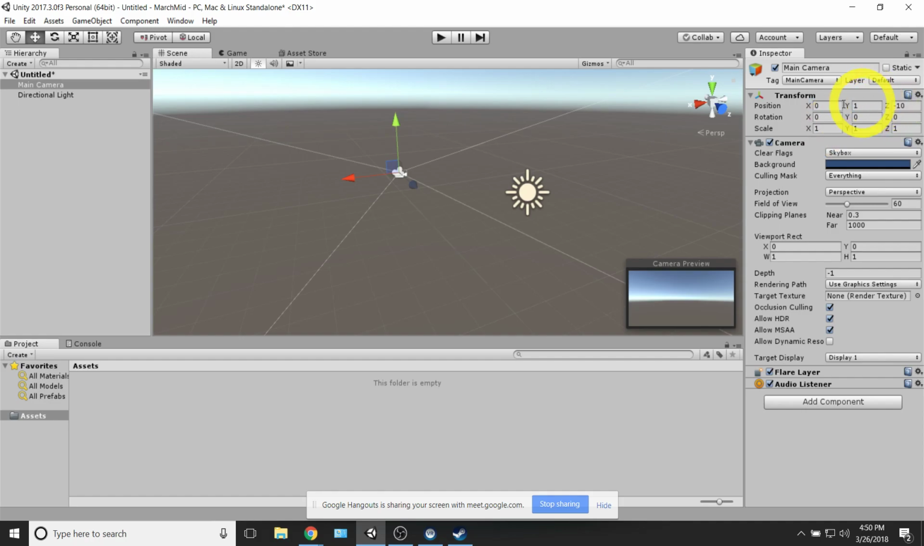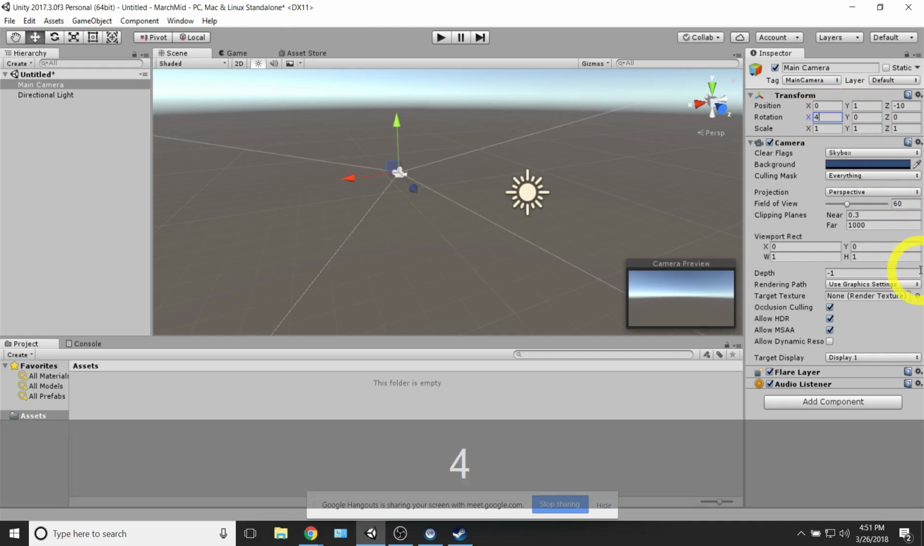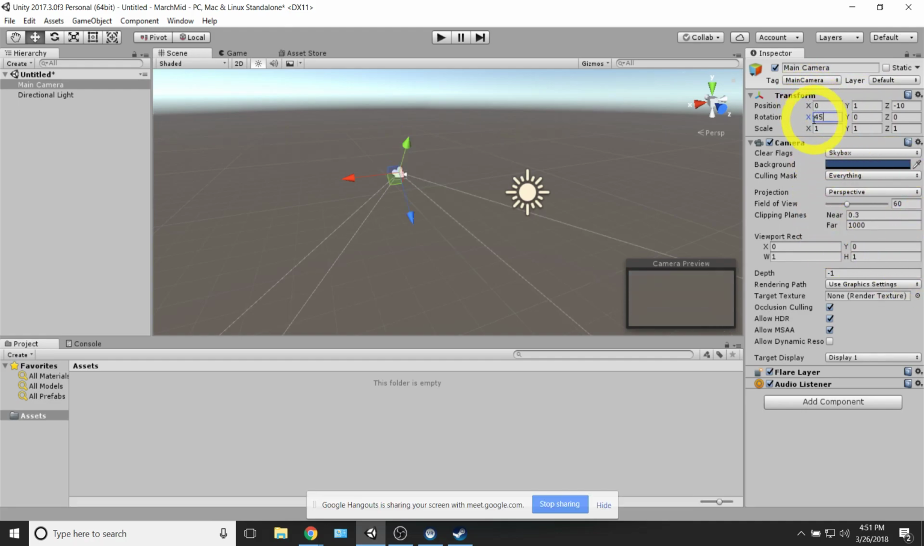So 1 is 1 meter. In terms of rotation, if I put 45, that's going to be degrees. And scale is, again, in meters, but this is really dependent on the model itself. So if you bring in a 3D model of a dragon or something, the scale is going to be dependent on whether or not that object is scaled appropriately in the software that you use to create that 3D model.